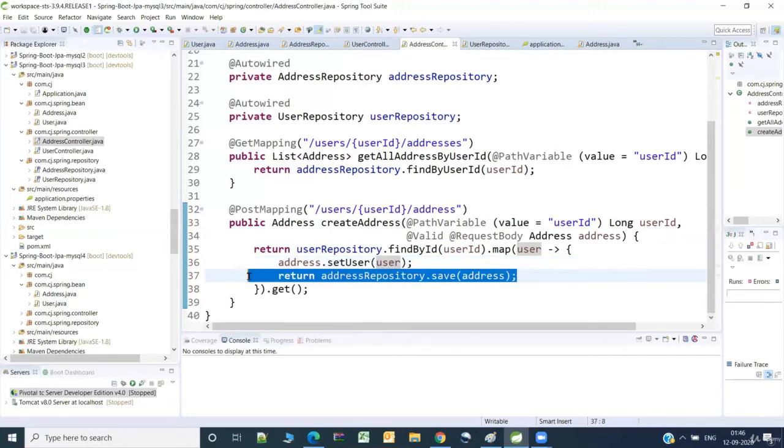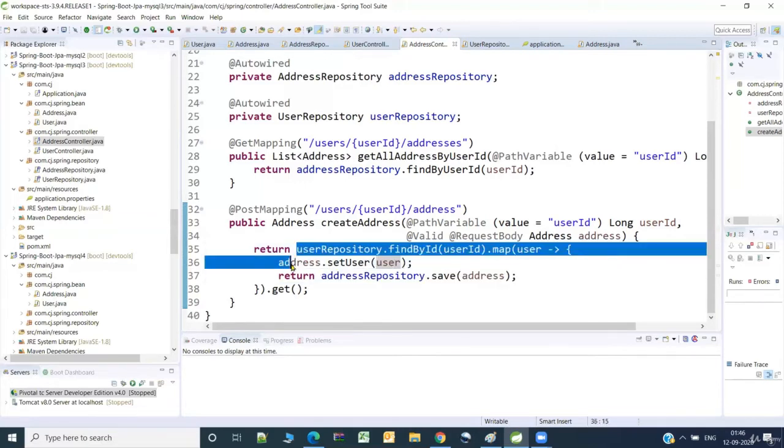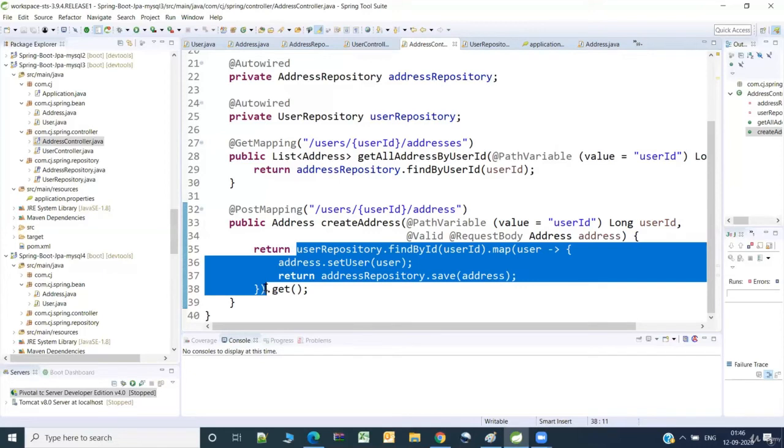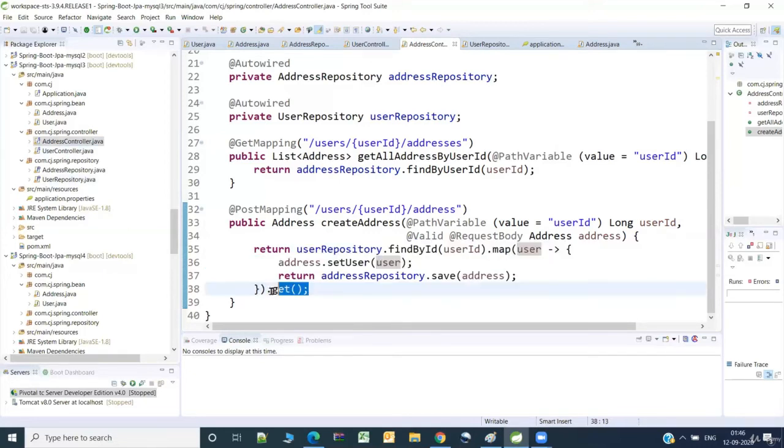And this returns the optional of address as we have seen in the repository. So I'm trying to get the object of it explicitly and I'm returning. And further, this is being serialized to JSON, and finally that's being given to the client.